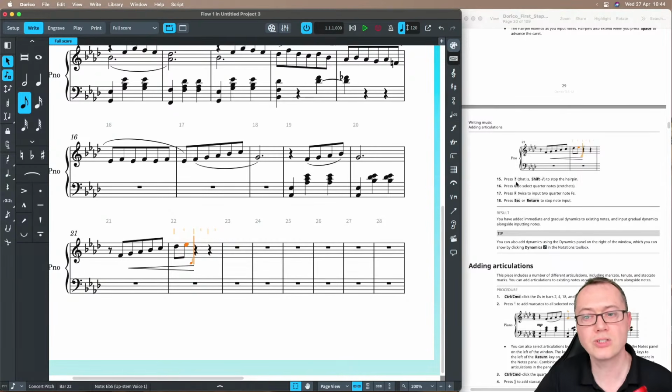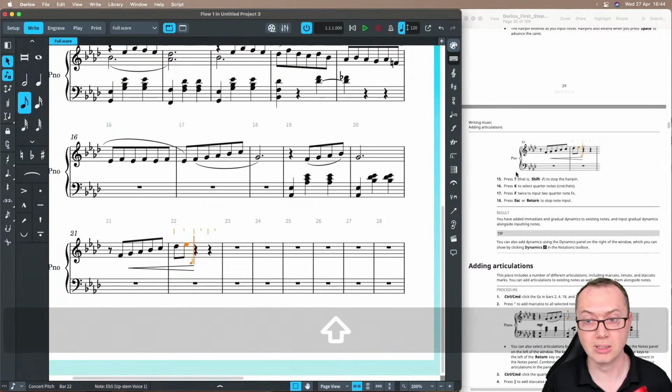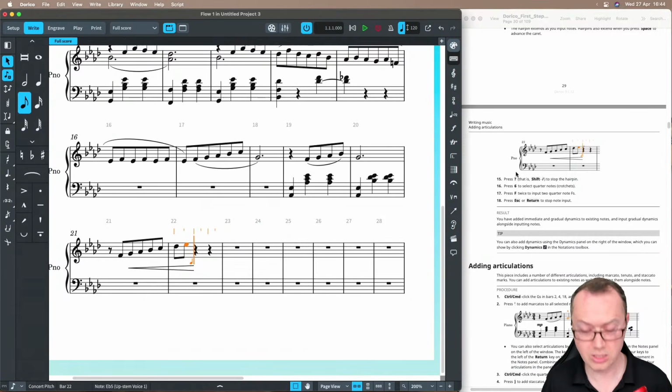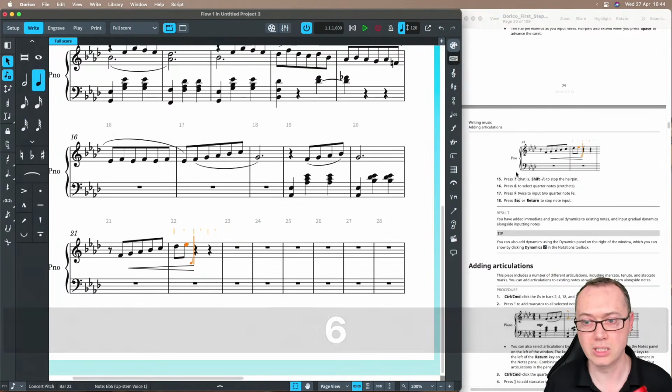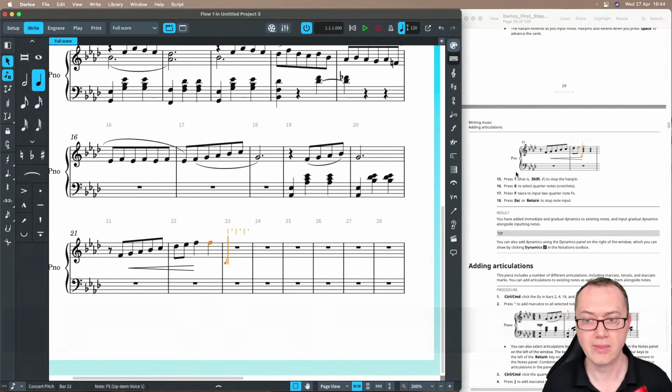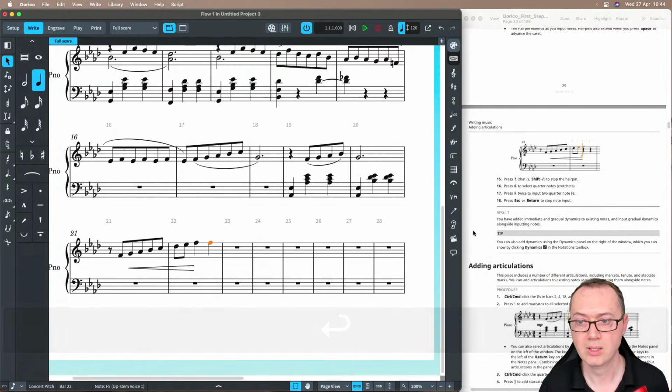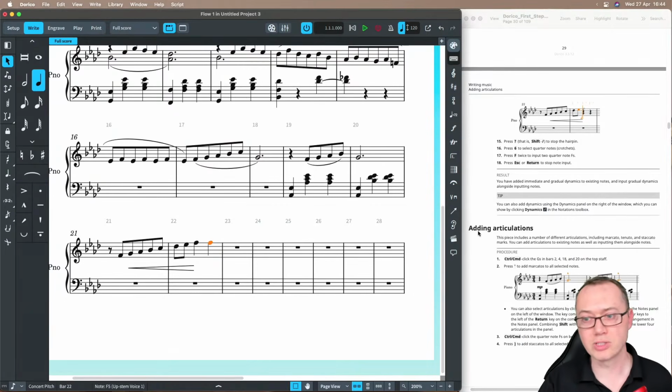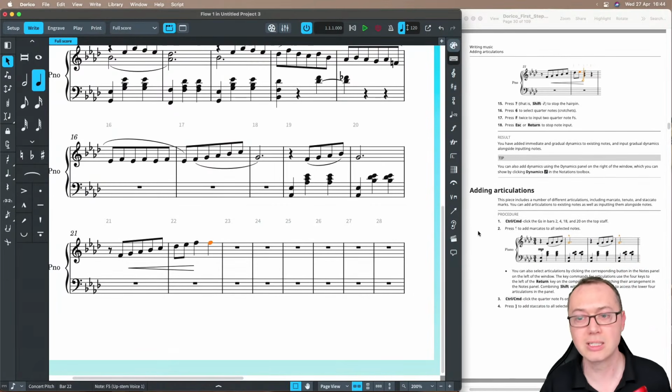Now it says press question mark. So basically, if you look on your keyboard, it's Shift slash on the right hand side, and that will stop the hairpin. I'm now still entering notes, so I can press 6 to enter the quarter notes, crotchets. I can press F twice to enter those 2 pitches, and then press return to stop note input. So you've now added immediate and gradual dynamics to existing notes, and you've input gradual dynamics alongside inputting notes.